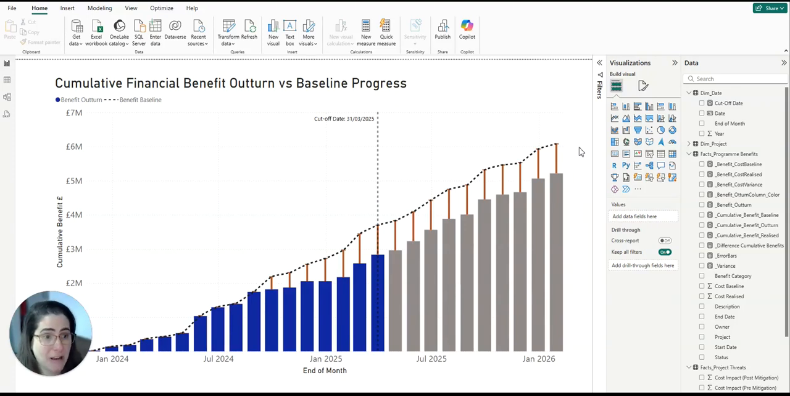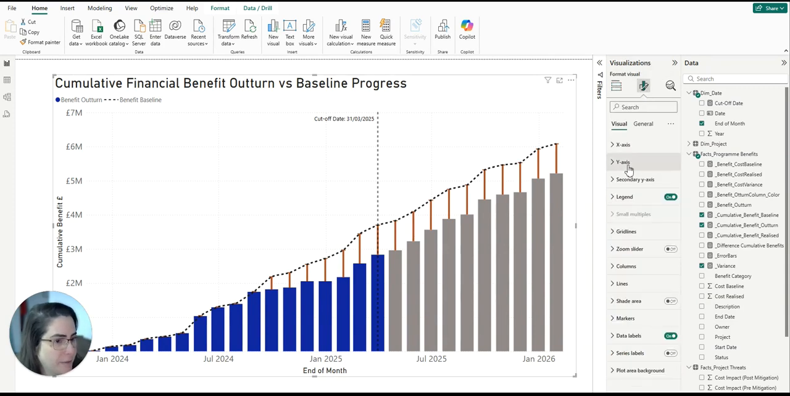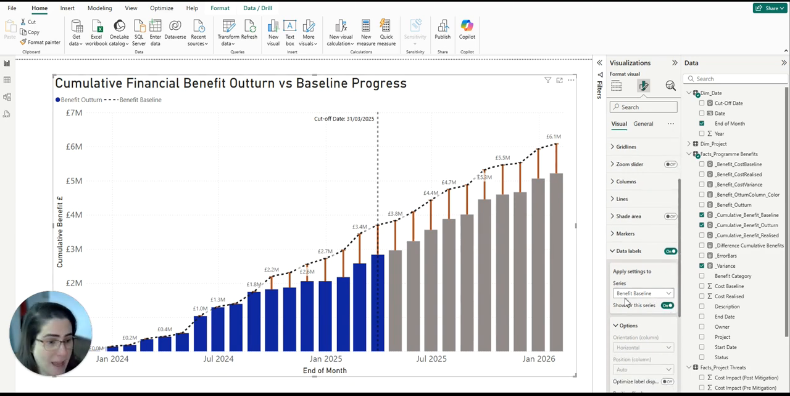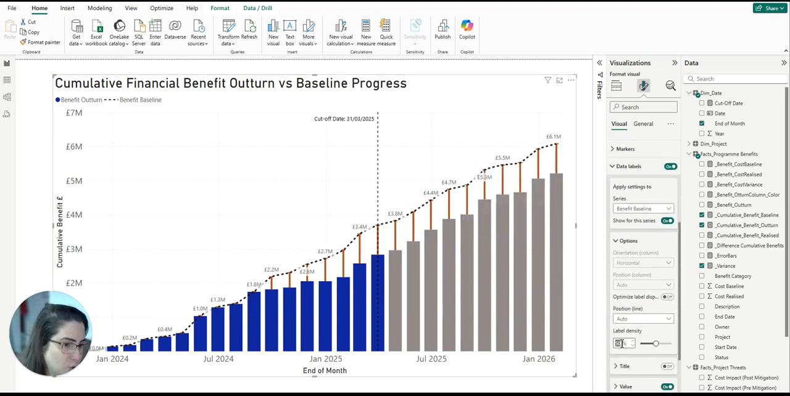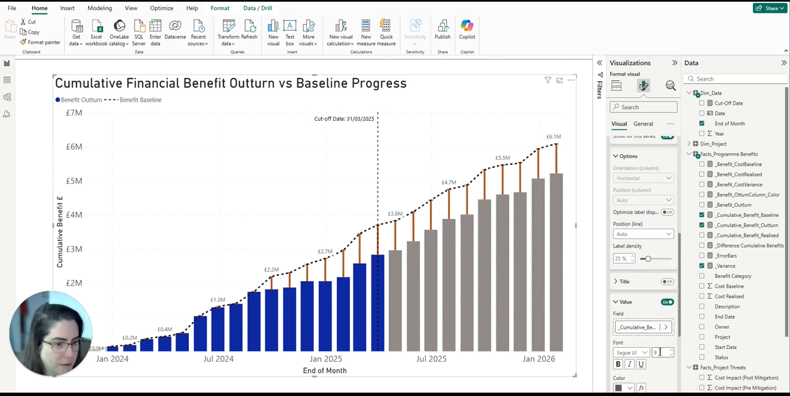So there is one more thing you can add if you wish, which is the data labels. So if I go under the format and data labels, and I want to apply it for the baseline. And we don't need to leave all of them. We can always change how many data points we have available. If you just go to label density and then reduce it to 25, we can also change the font size. So let's make it 13.